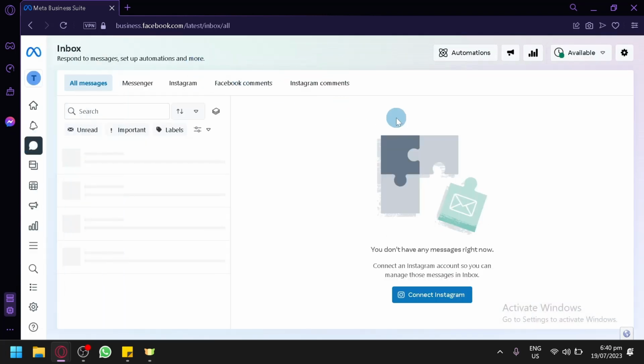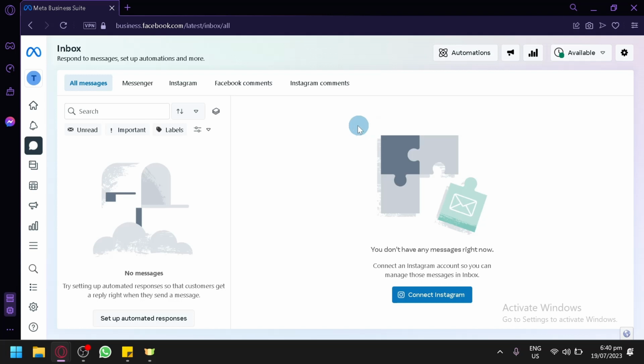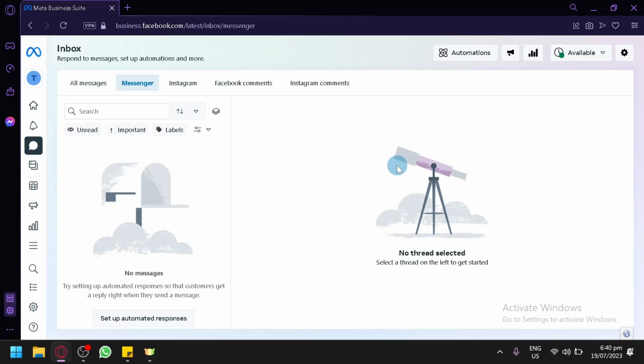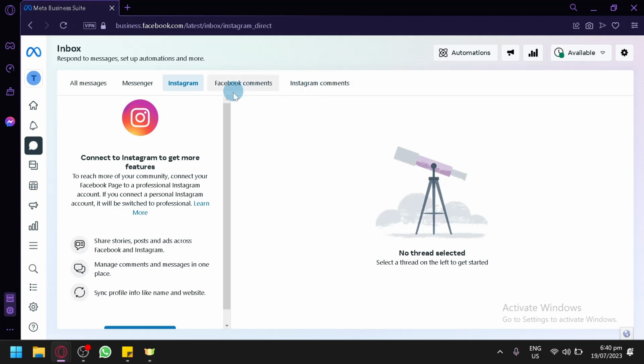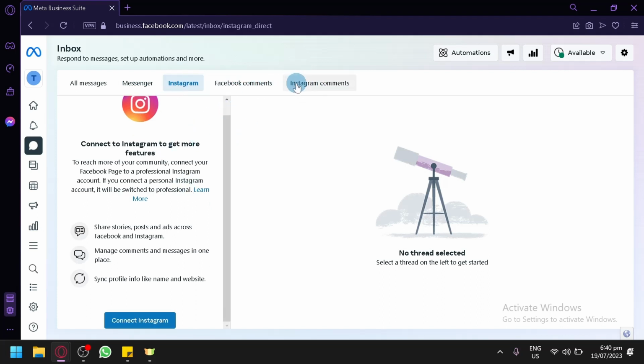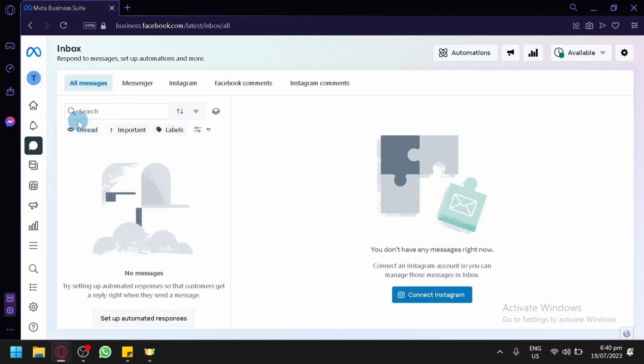This is where you can also reply to your different messages. As you can see here, you have your all messages, Messenger, which will limit the messages to Messenger chats only. You also have your Facebook comments and Instagram comments over here. To be able to use the Instagram versions, you're going to have to connect your Instagram account. Now, you will be able to see unread, important, or labels over here. You can also have some filters over here to help you see your different texts. Now, there are also some automations.